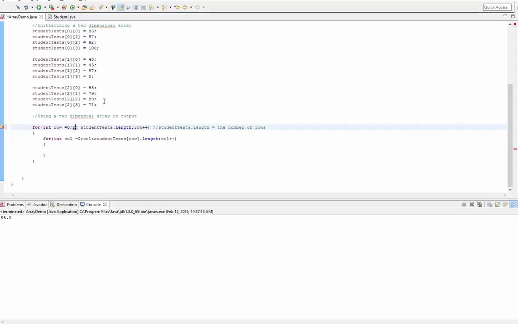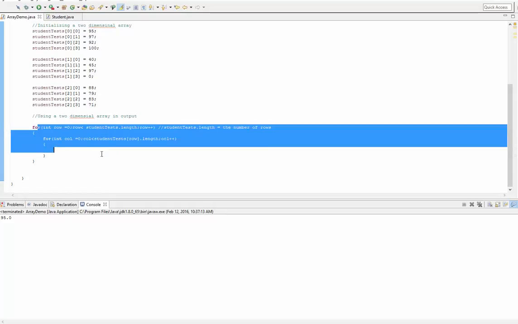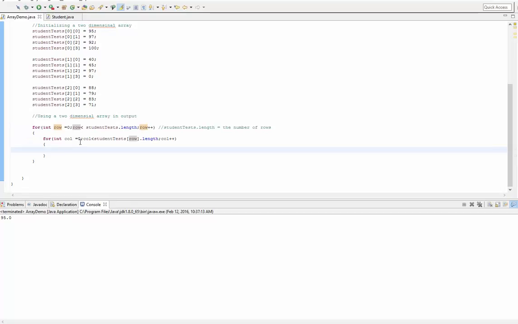Row is less than studentTest.length. So we're using nested for loops in the output, and we'll do a System.out.println of studentTest row sub col.